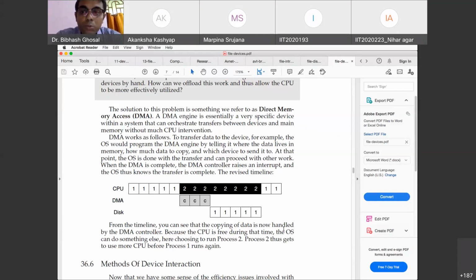What happens to the CPU then? Well, the CPU can run any other process. It doesn't have to wait for the entire file operation to be complete and then start. It can do some other work. So look at how this DMA becomes very, very helpful whenever you have a huge amount of data to be transferred from the hard disk to the memory.